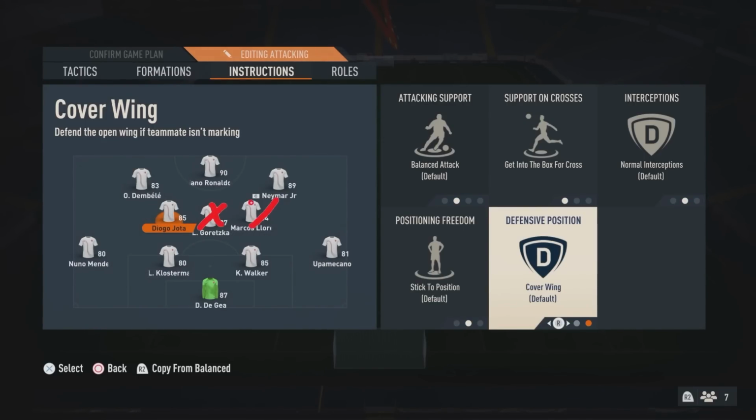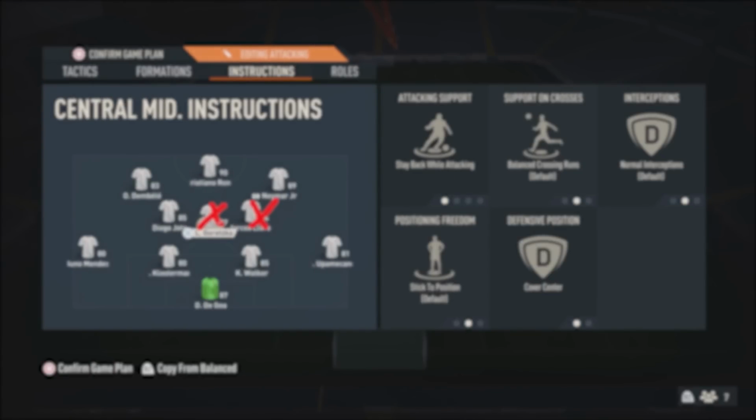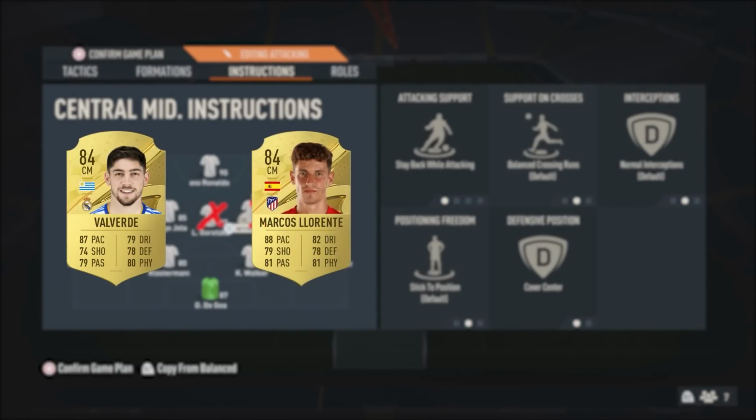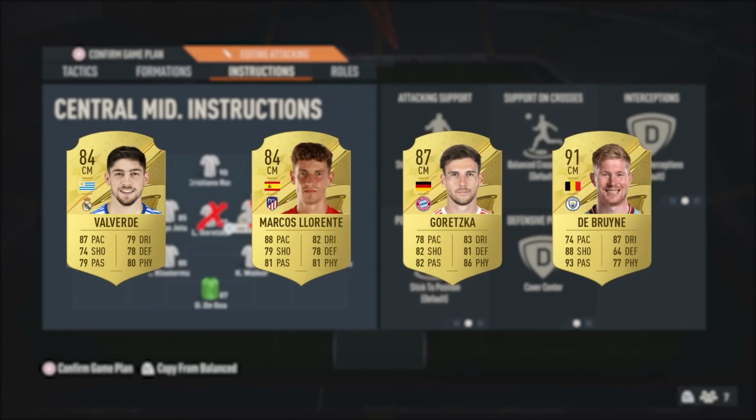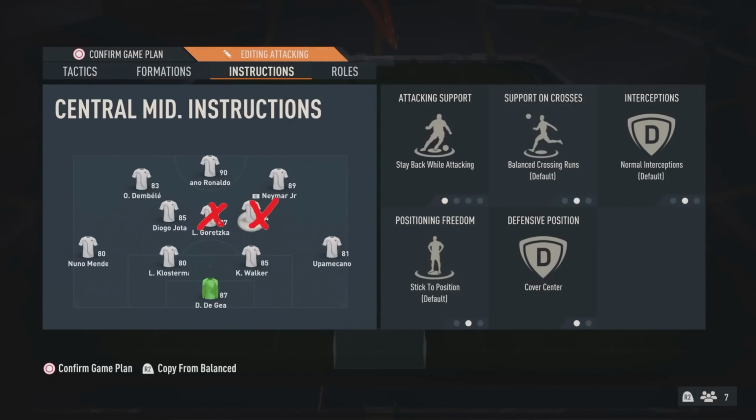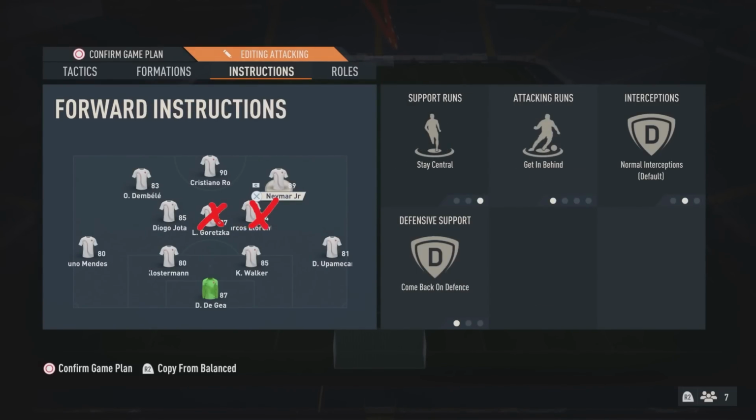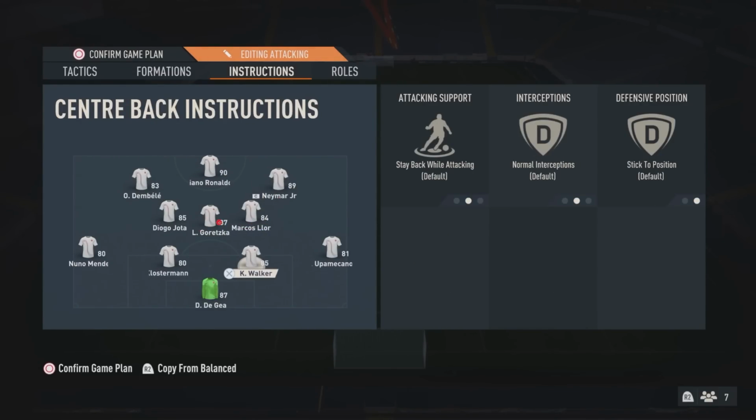So here you'd want the two center mids, like a Kante, well Kante's slow this year, but let's say like a Valverde and a Llorente or a Goretzka or a KDB or something that's very attacking next to him, and you want a pure CDM, a left mid and a right mid. Now ideally you want to get someone who's got high stamina here. I chose Neymar, not the ideal, but what I normally do is I sub on Son and he makes up for it.